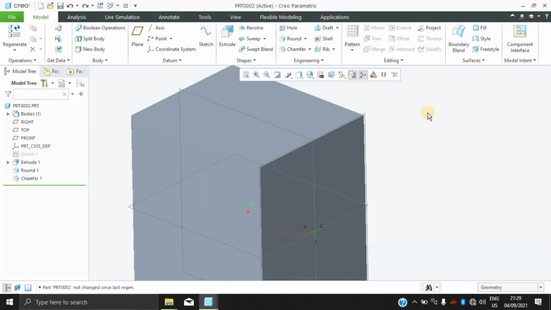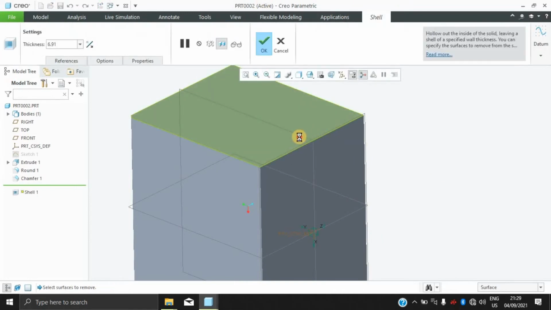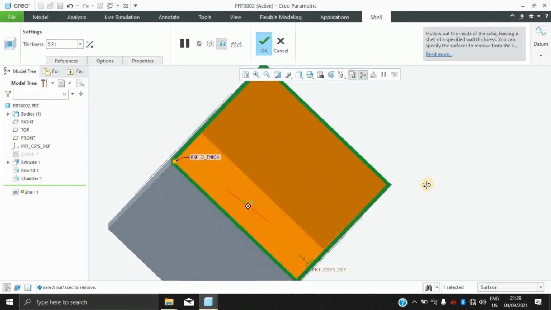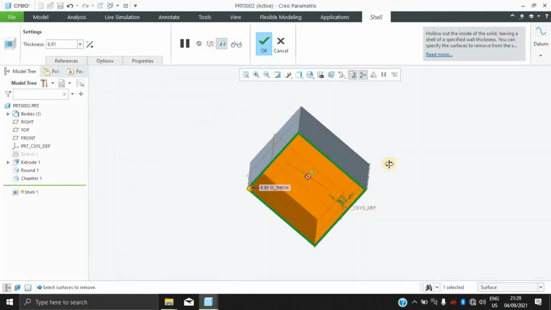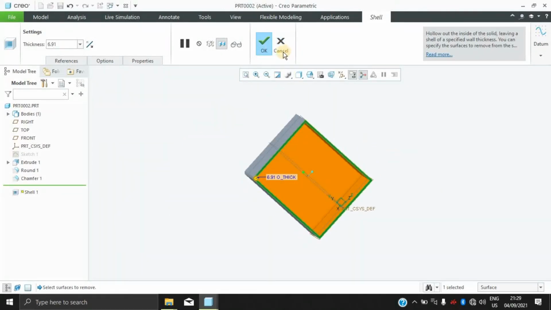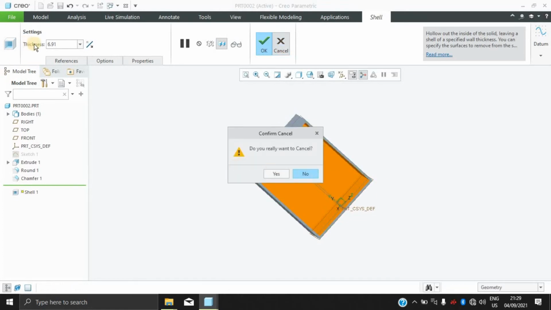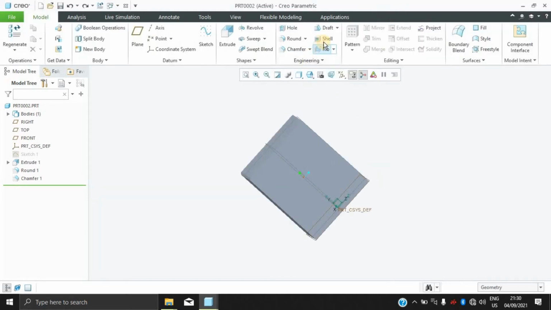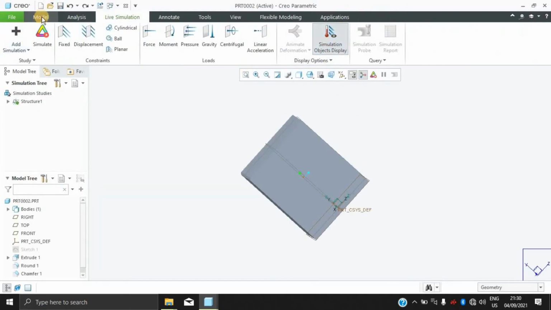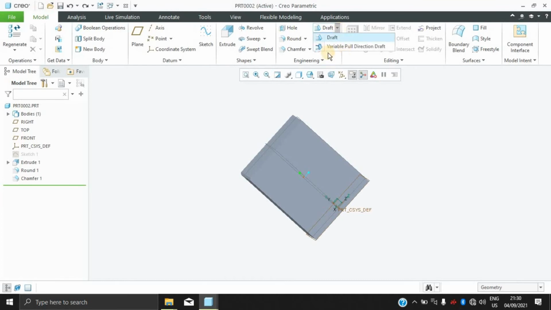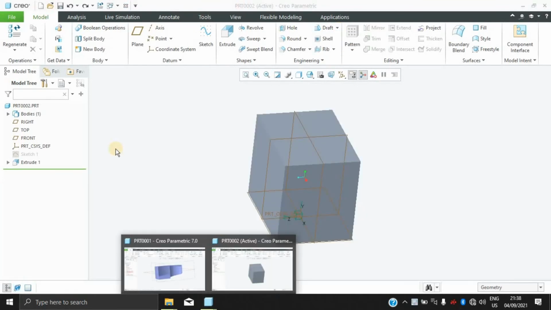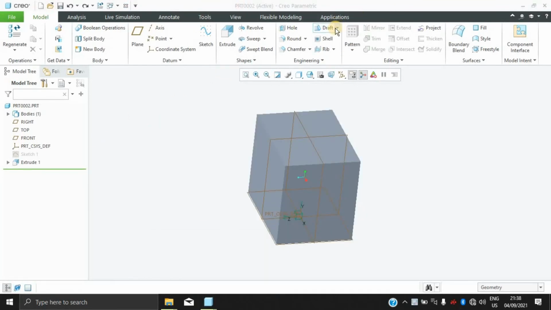Now I have to show you shell. Shell is nothing but you click on shell, you click on this part, and it becomes shell from inside. That face is removed, and the entire part becomes a shell. The thickness you can give over here. So that was shell. Again I turn this on. Alright, draft is left.